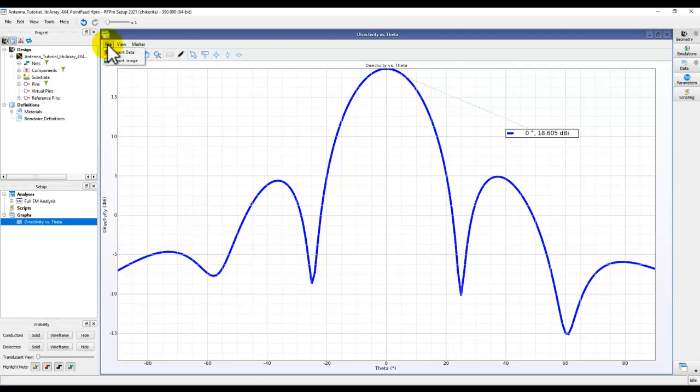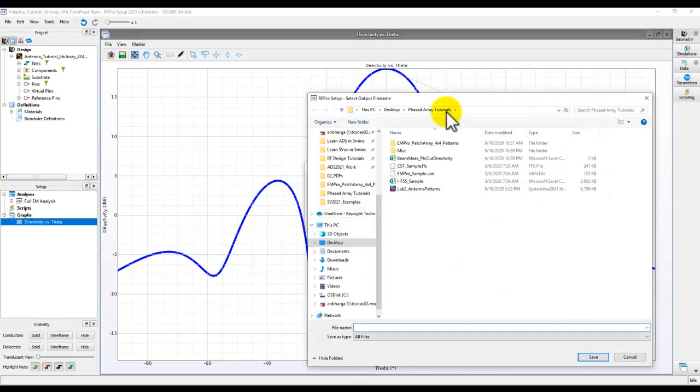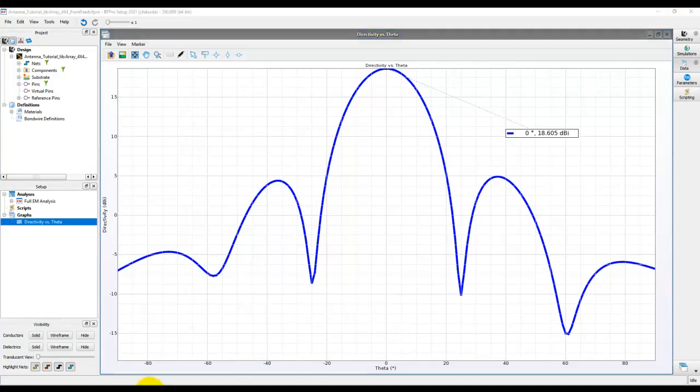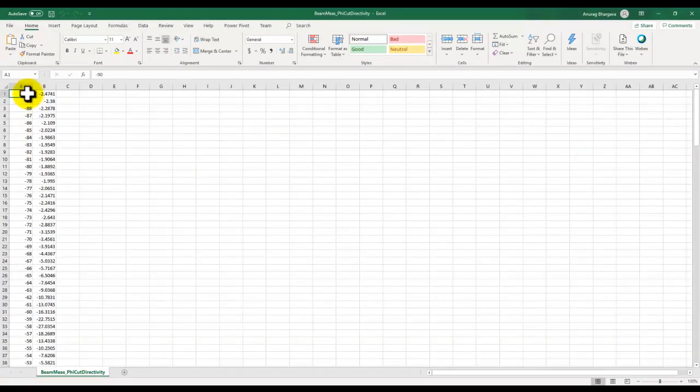So from this graph here, I can go to File, Export Data, and now I can export this data into an external text file. Click Export, select the location where you want to export the data, and here let's call it rfpro_data.txt. Now once we have this data exported into a file, I can go to that folder. And now here you can see I have RFPro data, and also I have the beam measurement phi cut directivity from SystemVue. So let's open that in Excel first. So that's my SystemVue data of phi cut.